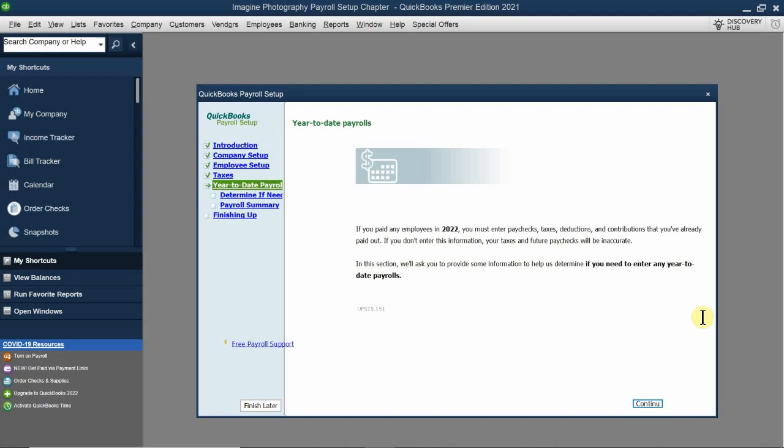Now, I'm going to tell you this. This is if you are a pre-existing company and you're switching to use QuickBooks, so you have year-to-date information. But if you're using this for the very first time and setting up payroll for the first time, then you will not have any year-to-date information. So this book is assuming you're going to click no, you don't have any year-to-date information, so you're going to skip forward.